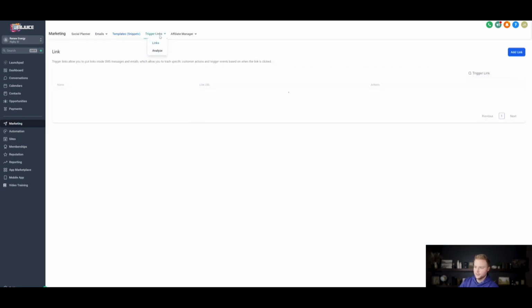We also have trigger links. Trigger links are ways that we can track how many people have clicked on a certain link that we send out in an email or in a text message. And so these trigger links are really cool because we can also use them to trigger automations. So when somebody clicks on a link in a text that we sent to them, it can trigger off an automation to send them maybe another text or another email. Really cool things we can do with our trigger links.